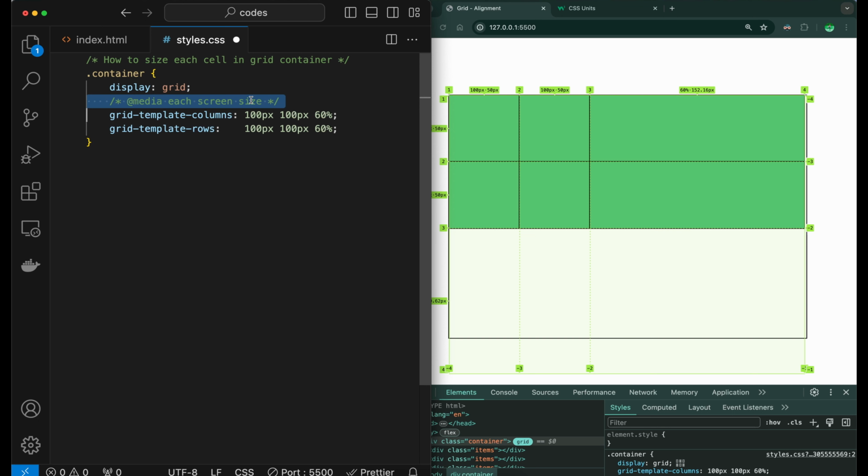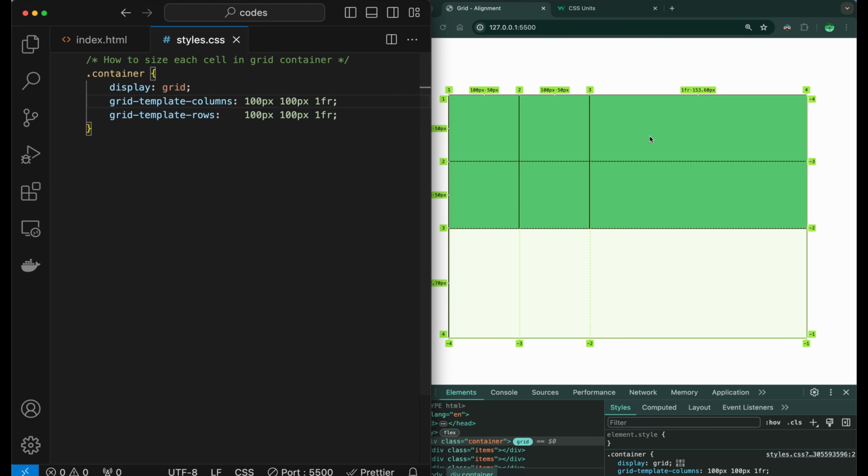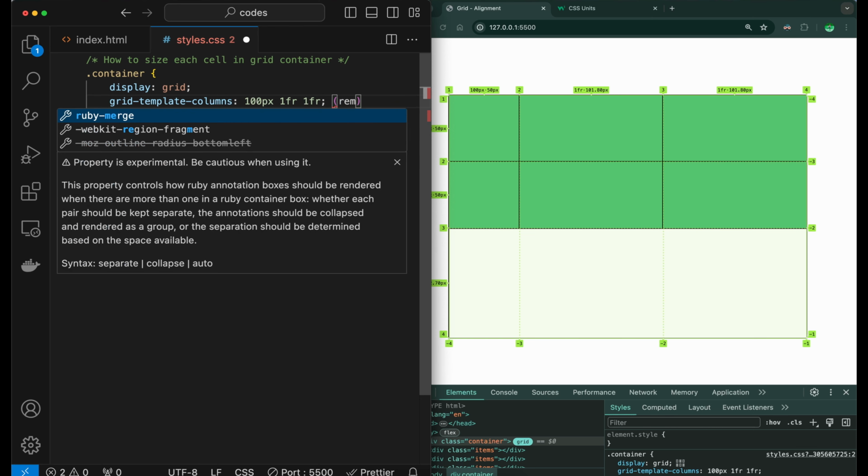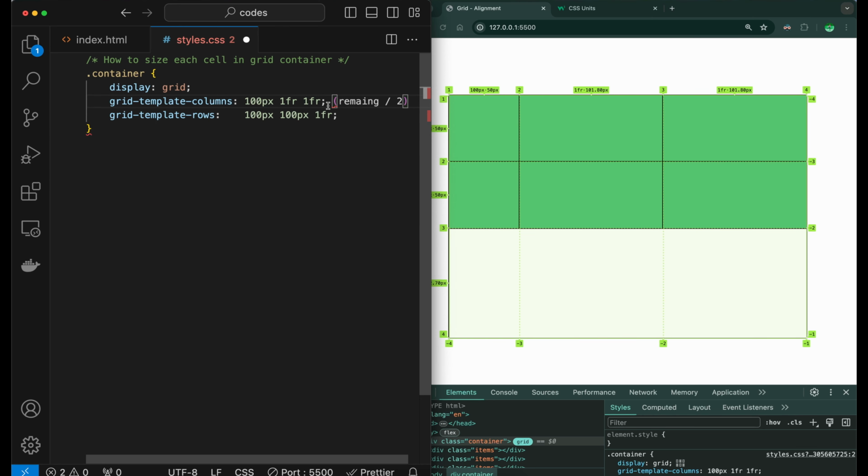These things are not needed for grid because it has one more new property introduced, that is the fractional unit. Whatever the remaining space within the grid container, one fraction will take it. I give two columns with 1fr. First it tries to apply the 100 pixels, then the remaining space will be divided between the two columns. That's what 1fr does. It's like the remaining space divided by 2, and that will be applied to each cell.